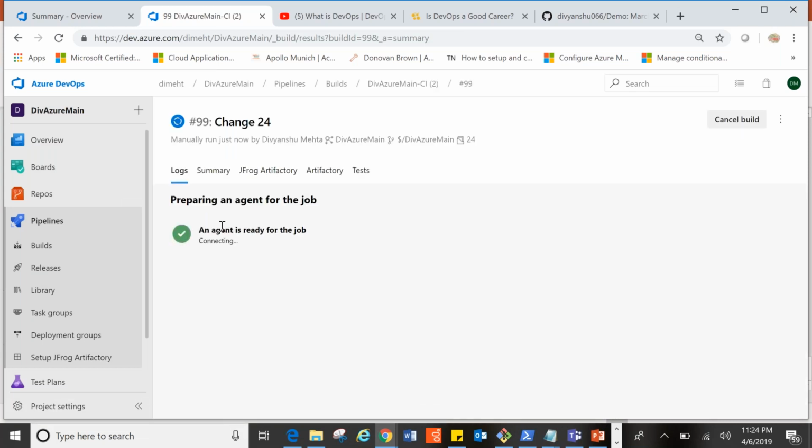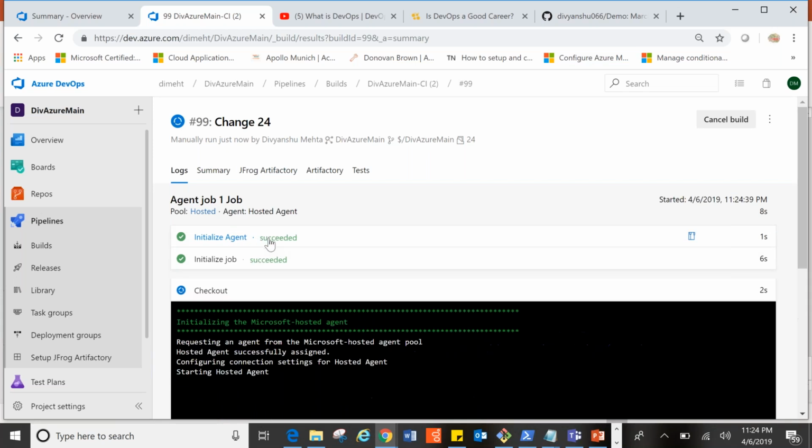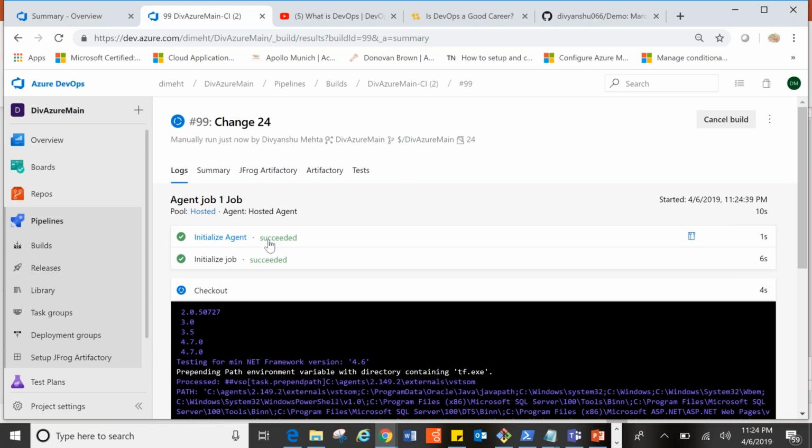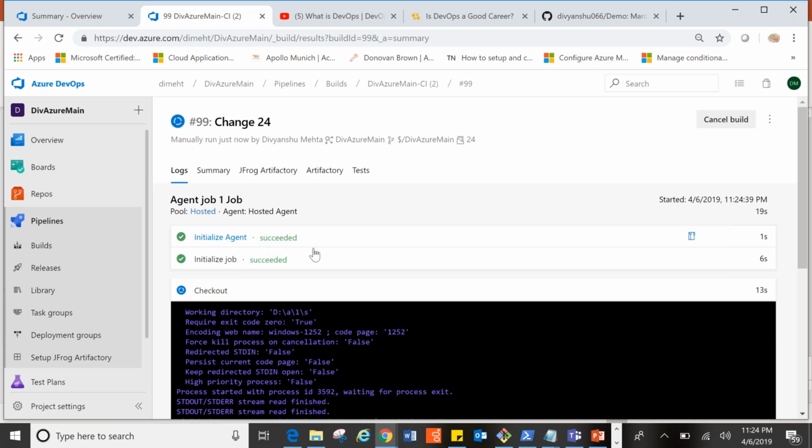So there is an agent in it. Agent means on which machine your code will run, on which machine the compiled code will run. Okay, so this is the hosted one, Microsoft hosted machines. You can have self-hosted too, that is the private machines. I'll show you how to configure that in the later part of the course. So this is how the code is compiling.